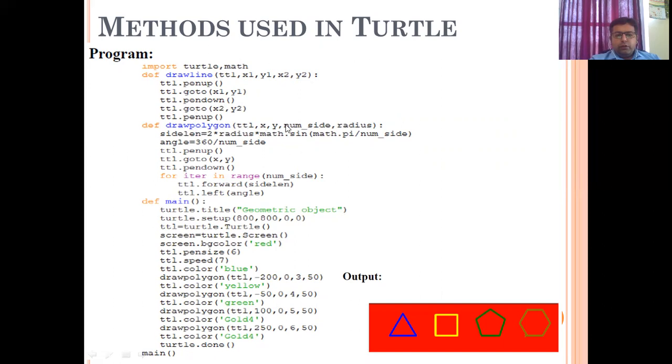For that, you require these parameters: x, y, number of sides, and radius. Here you are doing the calculation: side length equal to 2 into radius into math.sin of math.pi by number of sides, and angle equal to 360 by number of sides. Now tt1.penup, go to the x, y point and directly pen down. Now we are creating a for loop, which will continue up to the number of sides value, and it will go forward and left, meaning the angle will be drawn forward and left.